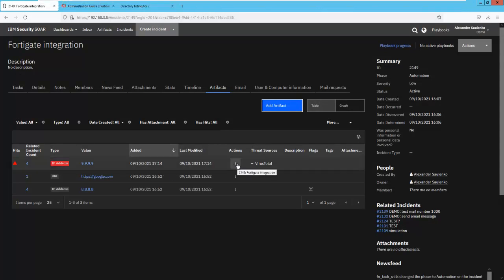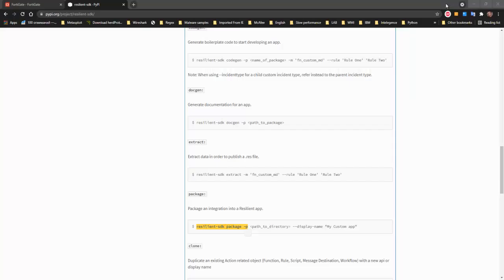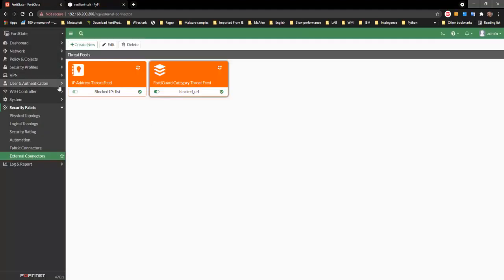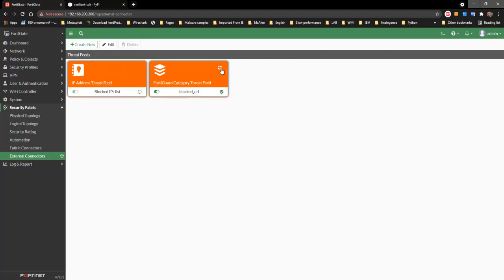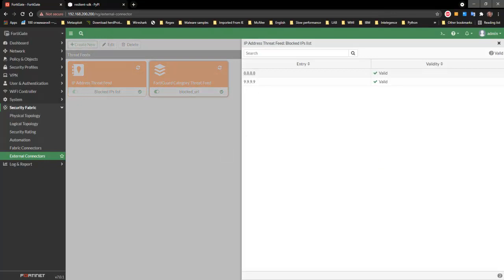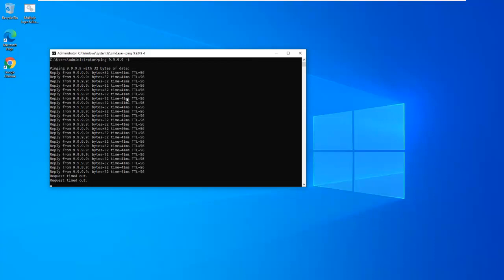Then we go to the SOAR block IP on Fortigate. Refresh thread feed. In my case, it will automatically refresh every minute, so I don't want to wait. And as you can see, at this moment, I've got two IP addresses here. And if we switch back to the client, we see that we lost connectivity with this IP address.